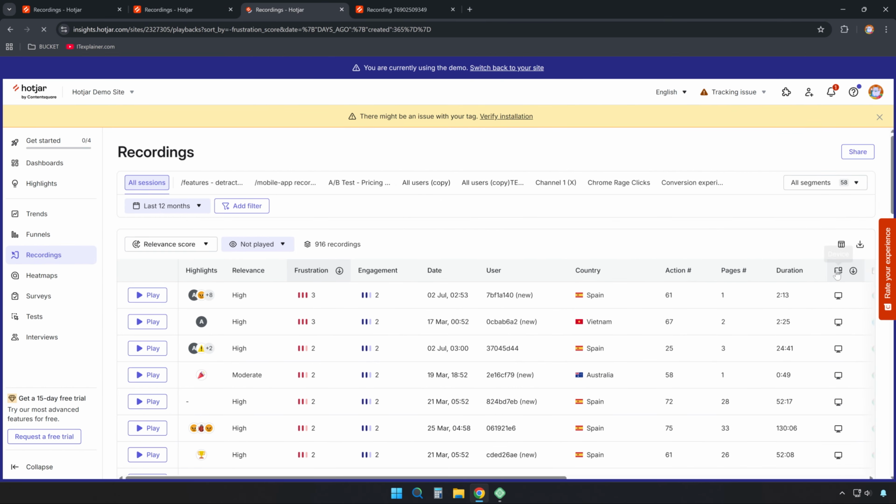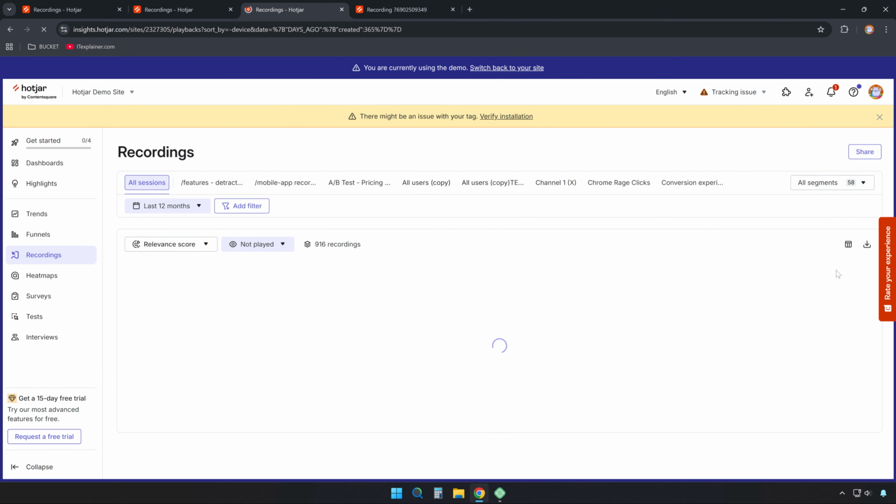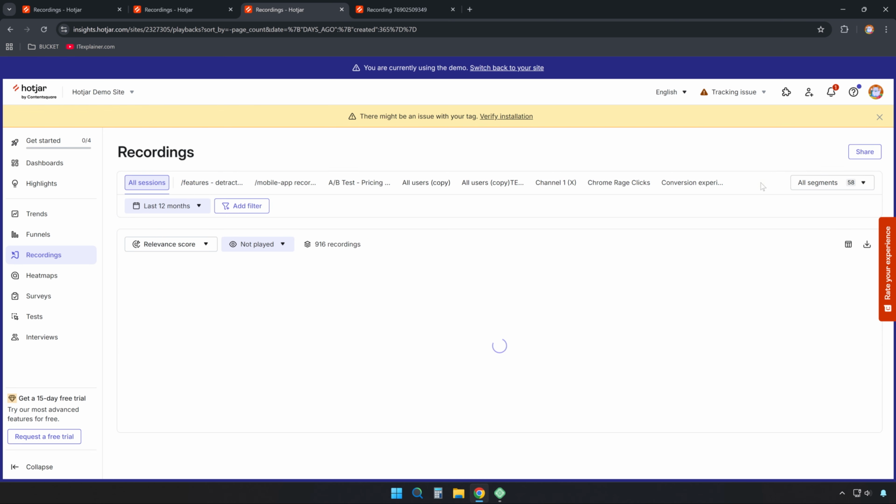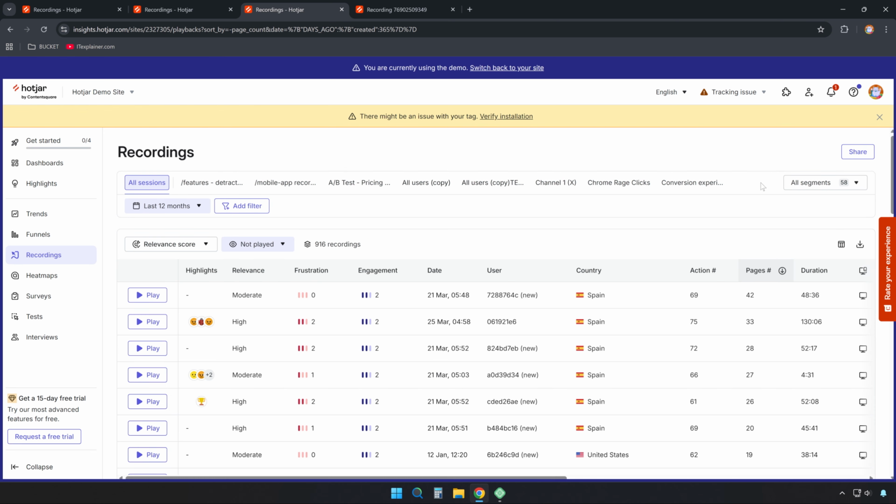The filtering options actually come in handy here. You can sort by device type to see how differently people behave on mobile versus desktop, or filter by specific pages to focus on areas that matter, like your checkout or contact forms. Makes it way easier to find the sessions you actually care about.